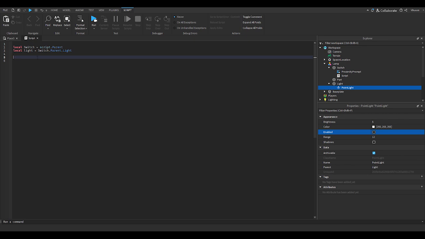And now we can just do the switch dot proximity prompt, because the proximity prompt is within the switch, and then triggered. We'll connect it to a function where we'll see whether the light is enabled or not, and then we'll act accordingly.